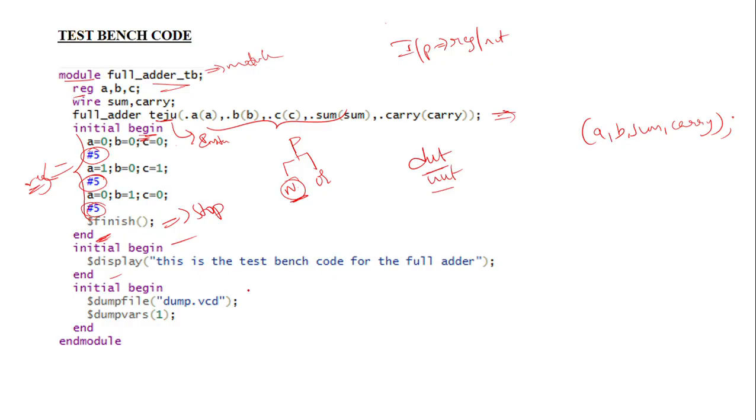Initial begin. Every time I say that these 4 lines are for waveforms. For EDA Playground we have to use these 4 lines to get the waveform. Then we simply end with endmodule. It is our test bench code. Till now if you have any doubts you can comment.